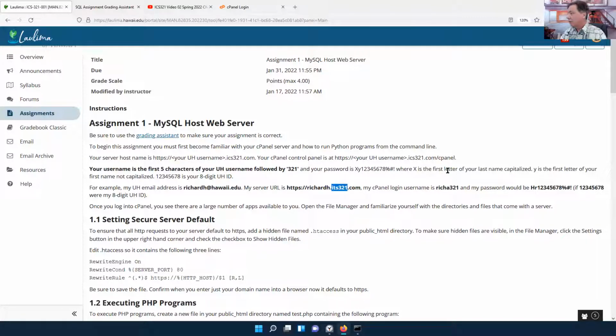Your username is this. It's the first 5 letters of your UH username, followed by 321. And then your password looks something like this, where these 8 digits here are your 8-digit UH ID. And this is your last name, with the first letter of your last name capitalized, and so on. So anyway, you log in.